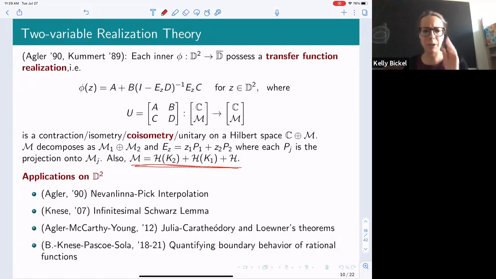And then recently I've been working with Greg Knese, James Pascoe, and Alan Sola to quantify the boundary behavior of two variable rational and rational inner functions. And one critical tool has been the existence of nice transfer function realizations. So just having them, even if we don't have all of the details, has proven really vital.